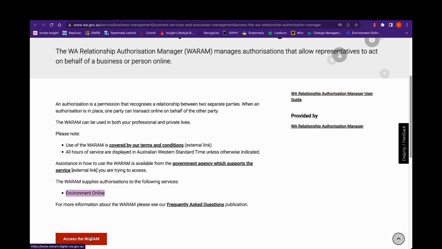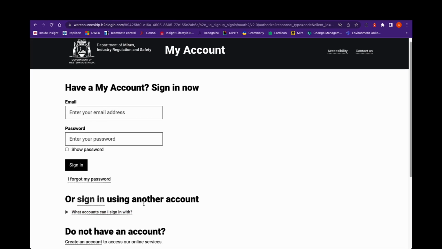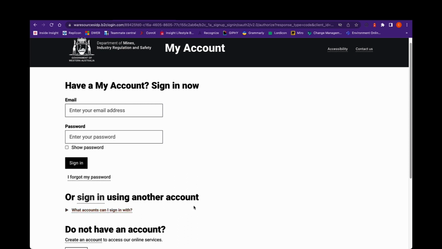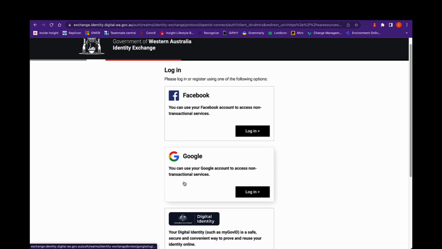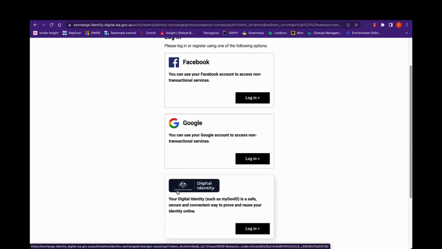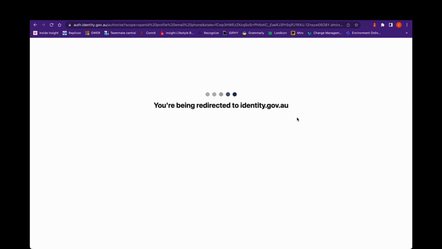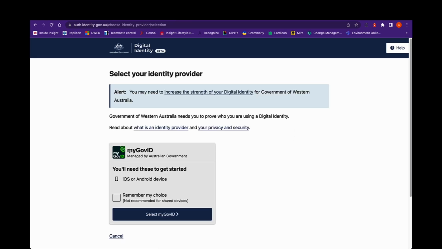Select Access the WARAM to proceed. To sign into WARAM, you must select Sign In using another account. Do not enter an email or password. Selecting Sign In using another account will utilize your MyGov ID. Select the digital identity to log in. When the identity page opens, select MyGov ID.